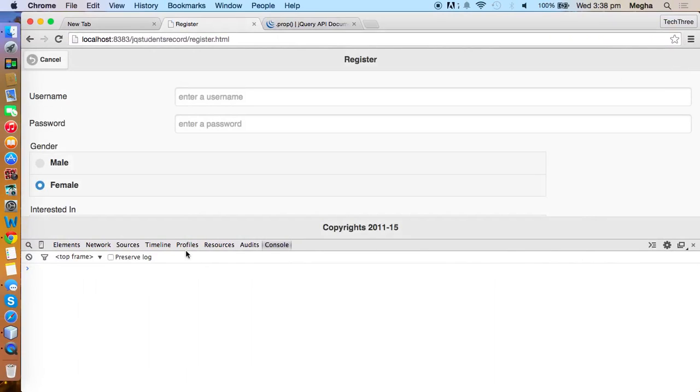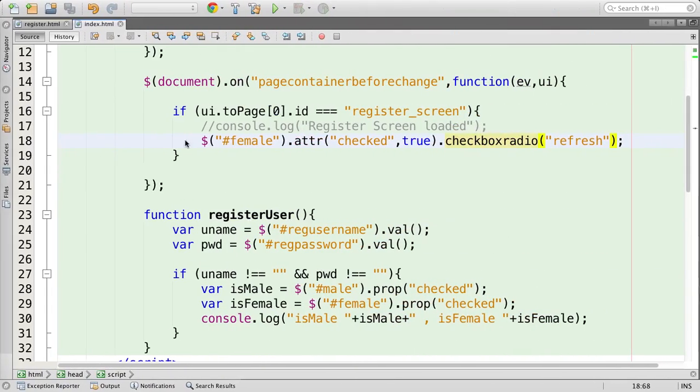Now it's selected. So the default selection right now is set to female. If you really want to have some values being selected, this is the statement: DOM ID, attribute, set to checked true or false. False means it will uncheck, and make sure you call checkbox radio refresh to update the UI. This kind of refresh is needed only for checkbox and the list view. So we will see wherever it is coming.